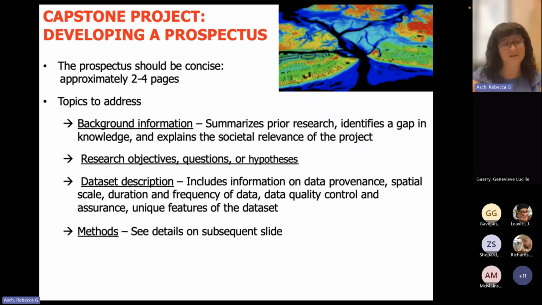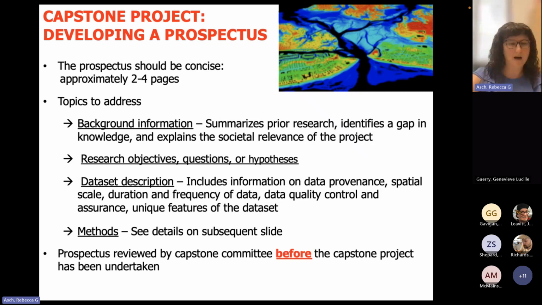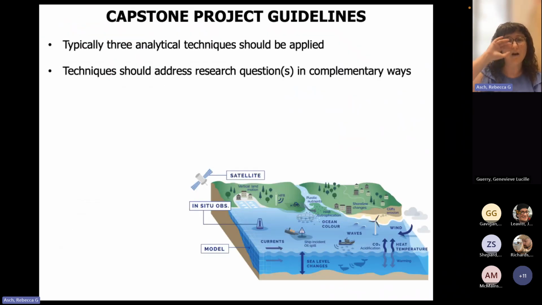And then the last section, the prospectus, is going to cover your methods, which are going to focus on data analysis. So the prospectus should be completed and reviewed by your capstone committee, and you'll get feedback on it. And you should do this before you undertake the capstone project. It's potentially problematic to do it afterwards because perhaps your committee is going to have some useful suggestions that you'd want to take advantage of from day one. So this really should be done early on in the process.